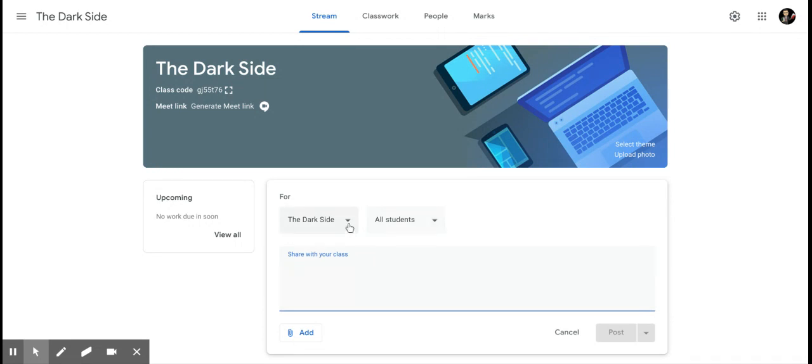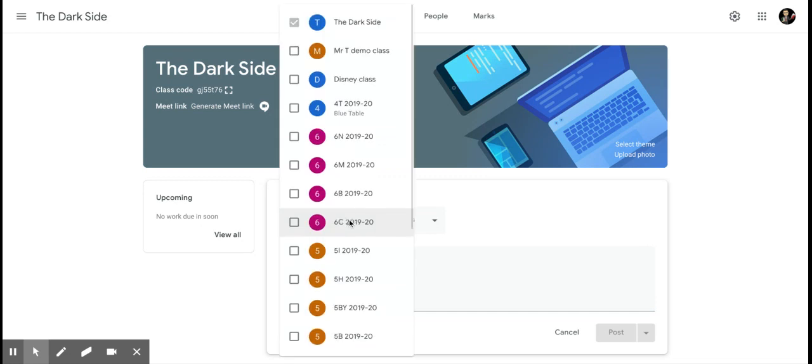This is a powerful tool here where it says which class is it for. So I can pick any classes that I am a teacher or a co-teacher in. Because I'm in the Dark Side classroom, I have to post it in here. But I could also make the same announcement or same post in any other number of classes that I'm involved with at the same time. That's useful for important messages or sharing things out.